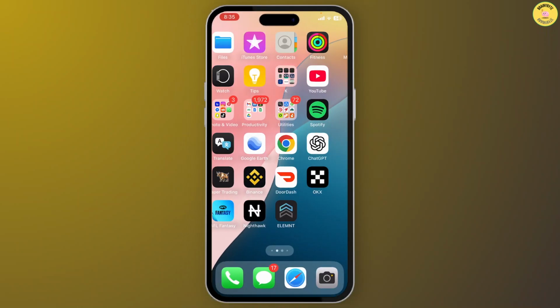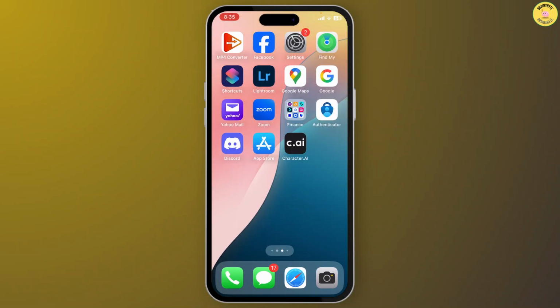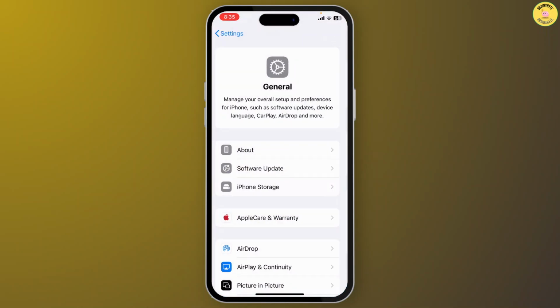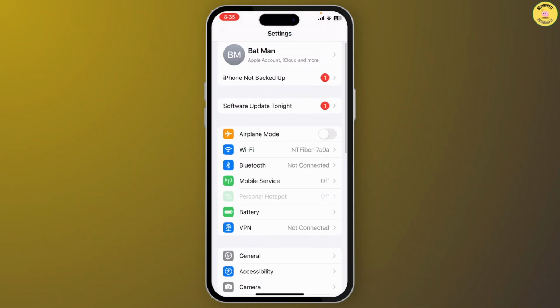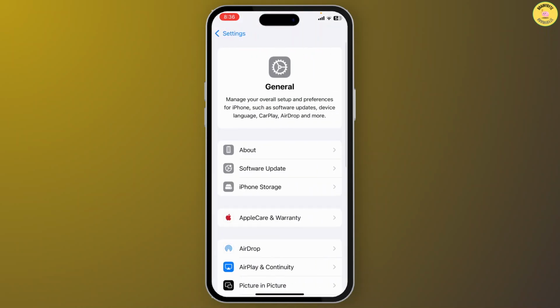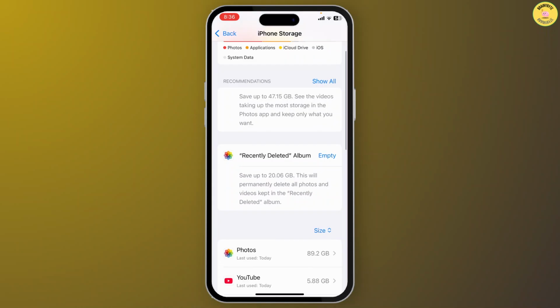If it doesn't, you can come back here, go to your settings, and you'll need to come to iPhone storage. If you don't know how, I'll teach you. Come back to settings, go to general on your settings, and right here go to iPhone storage.